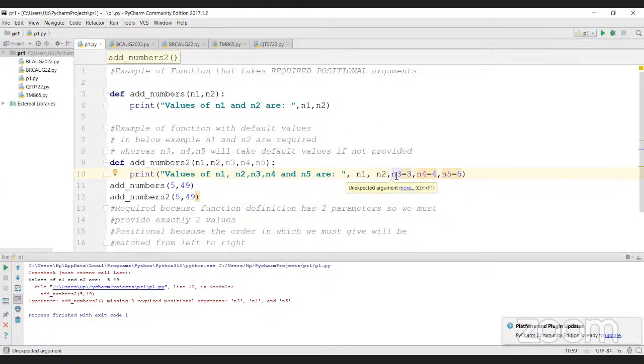Uh-oh, I'm sorry. I didn't see it. This should be in the function definition. Okay, not here. Sorry, I did not see it. I was going with the flow. Okay, in this case, I meant.